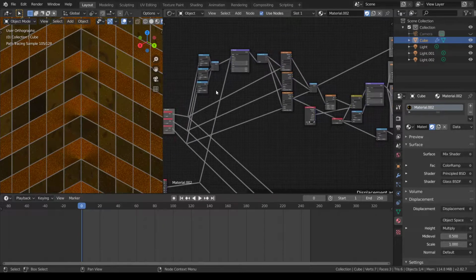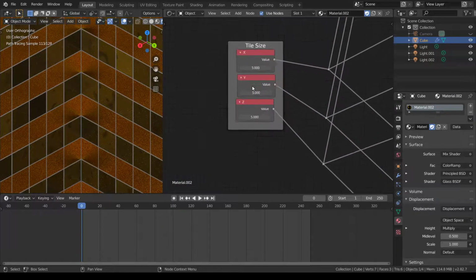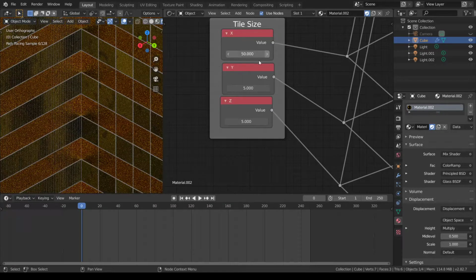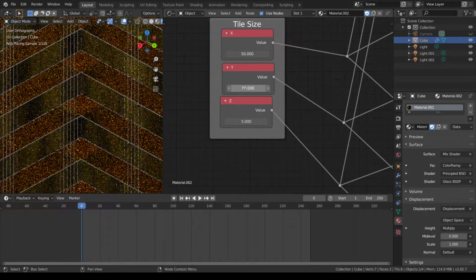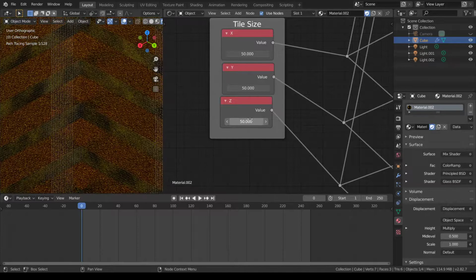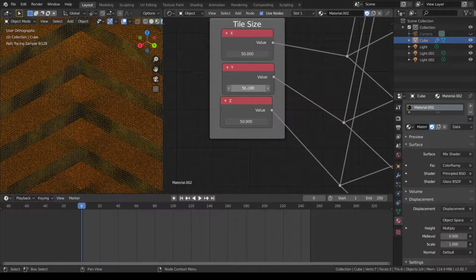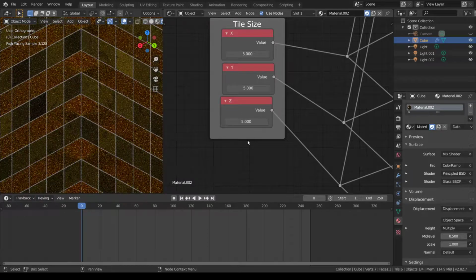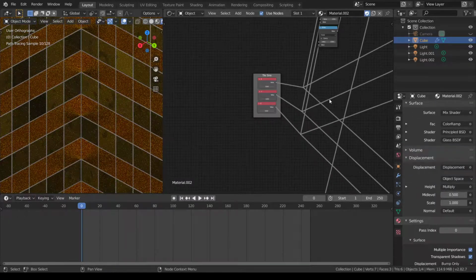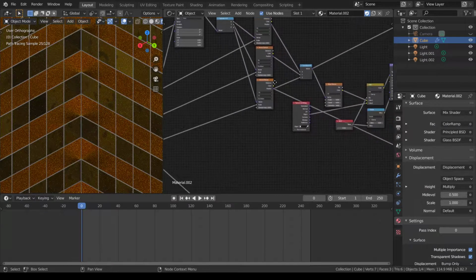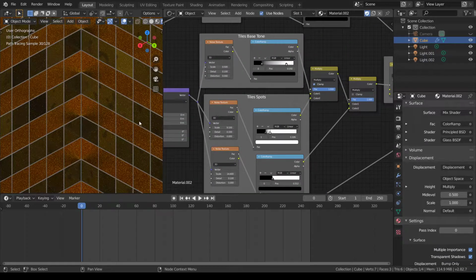And yeah, again we have this tile size that you can change. Let's get to 50, see what happens. Oh, yep, so this is it. Let's go back to 5 again. And what else? Yep, this is the color.